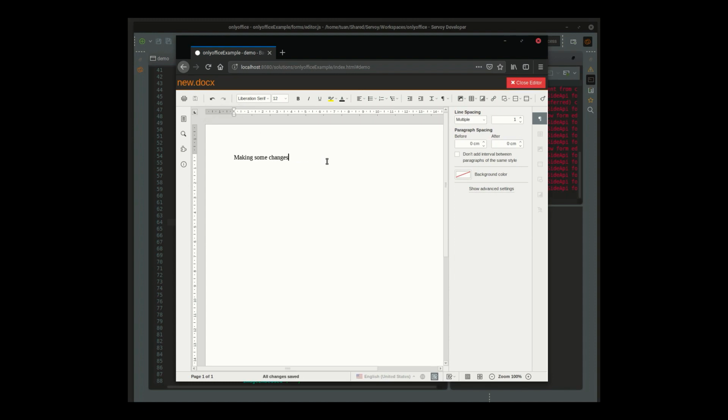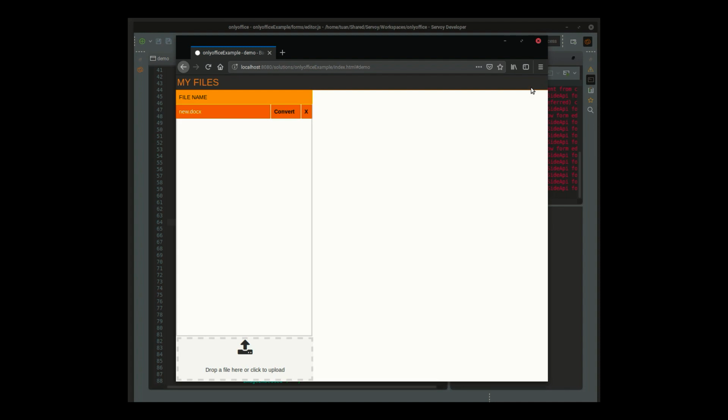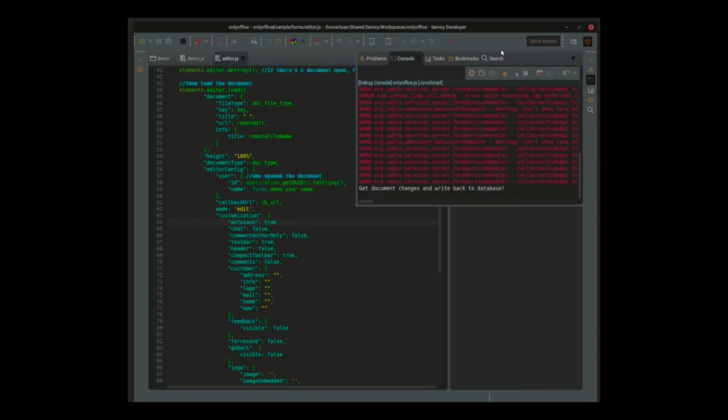So these changes are actually done on the document server. It has not come back to Servoy or your Servoy backend server yet. So when do those changes actually go back? Well, as soon as you close the editor, that's when it happens. Now we see a little message: document changes, and we're writing back to the database.